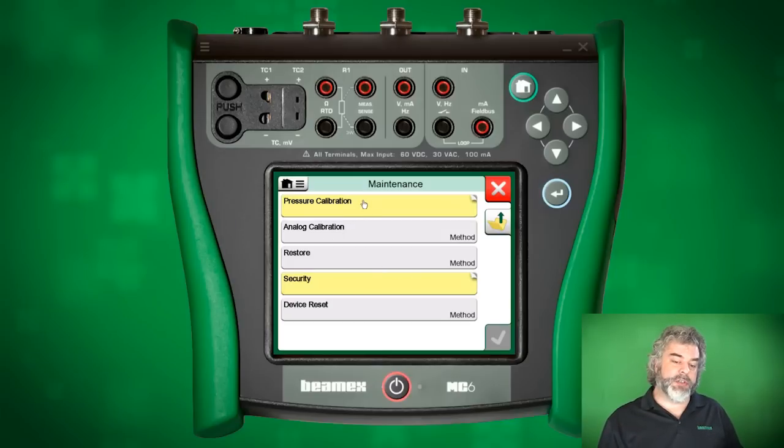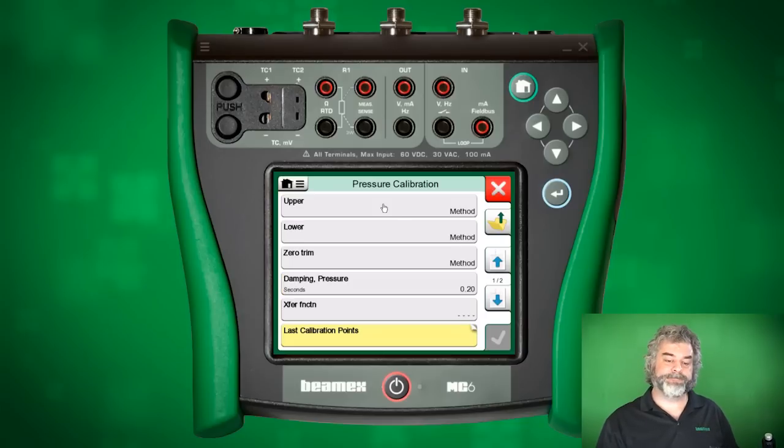Okay, pressure calibration. This is the sensor trim. Analog calibration, this is the second half of the transmitter. This is the D to A trim. And so I'll click pressure cal. Do I want to do an upper, a lower, or a 0?